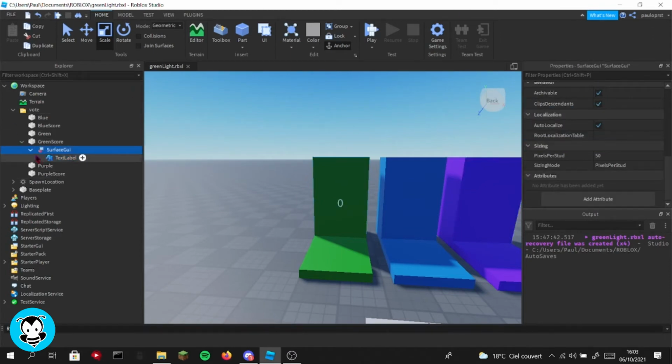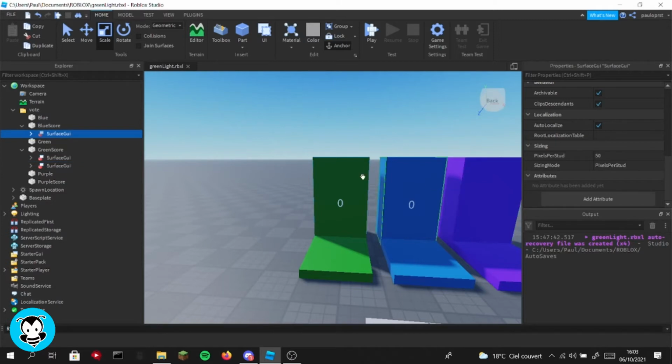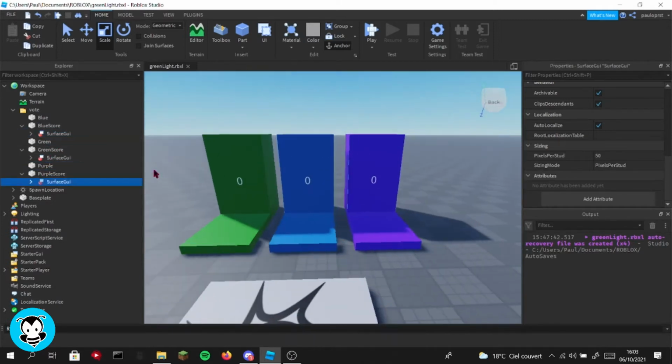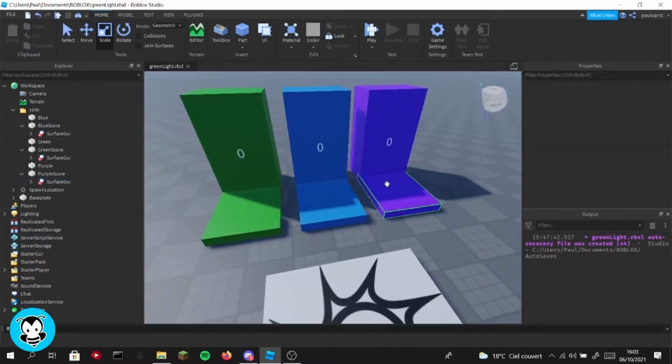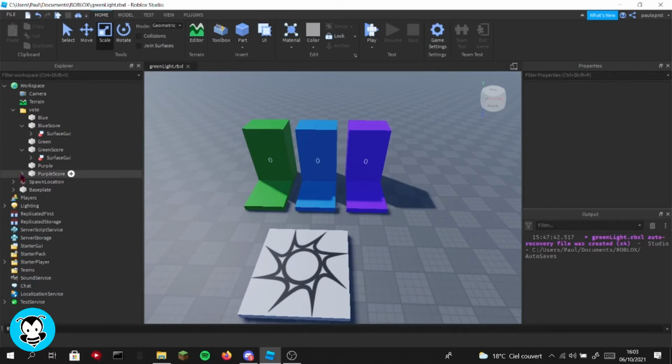Now I have my surface GUI, and then I'm just gonna duplicate it and put them in my other score, so in my blue score and my purple score. Now we have a range of 0. That's perfect. Now, what we need to do is actually script.